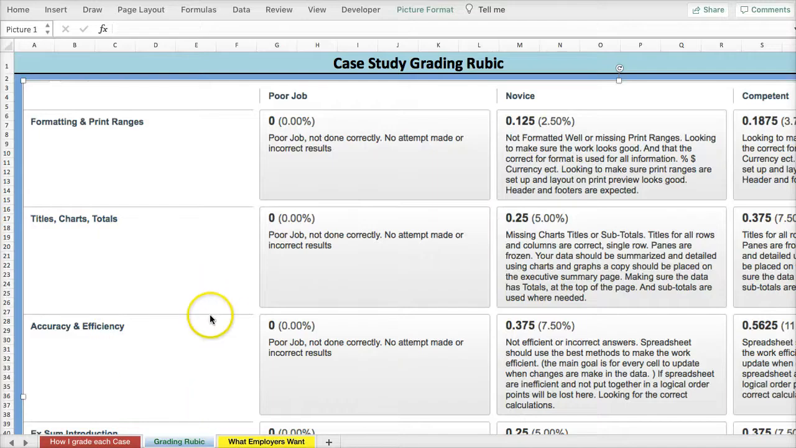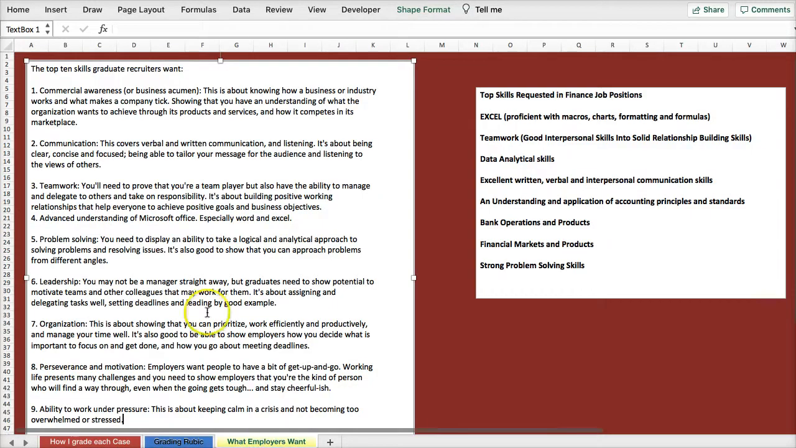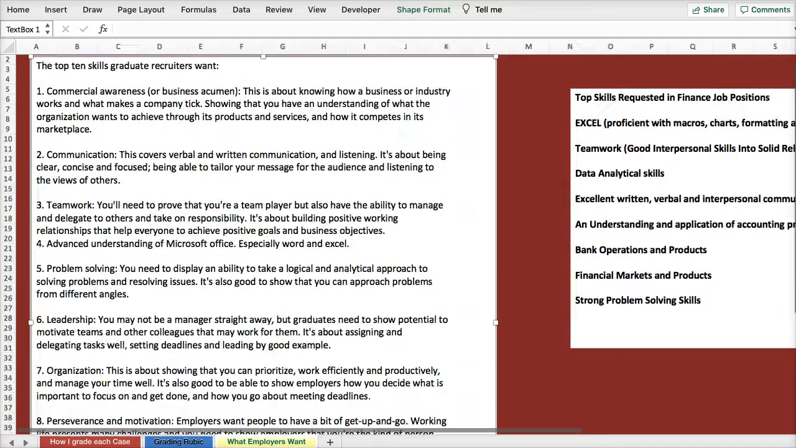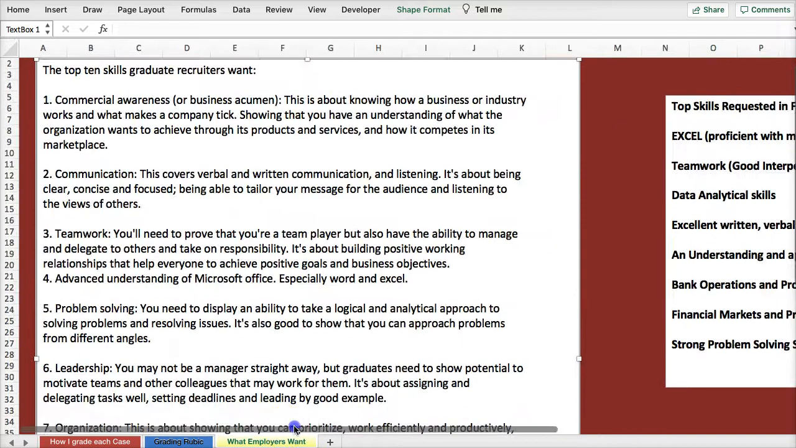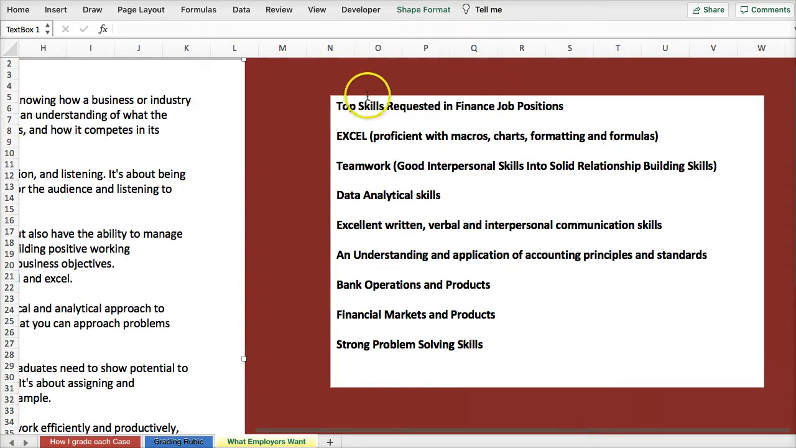So it's always good to get an example. So lastly, I want to talk about what employers want. Two surveys were done. I have two surveys here. One is a survey that I conducted of the top skills requested in finance positions.